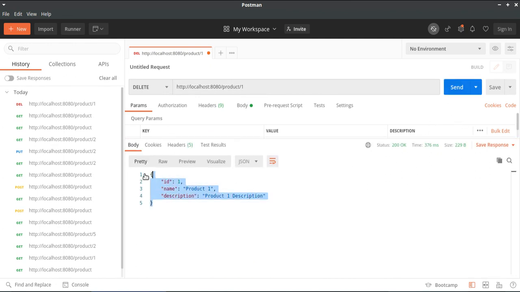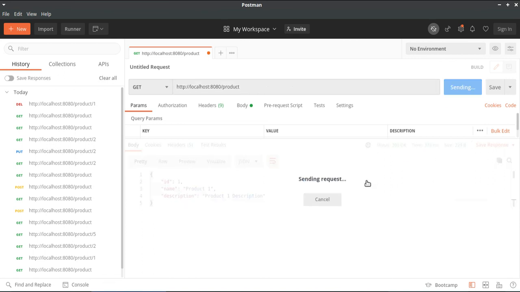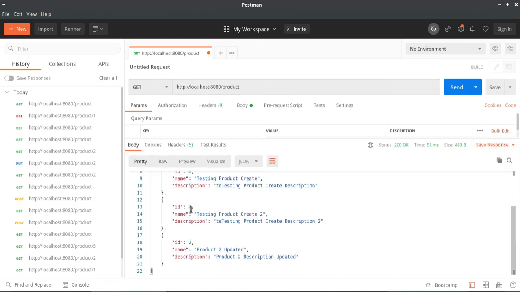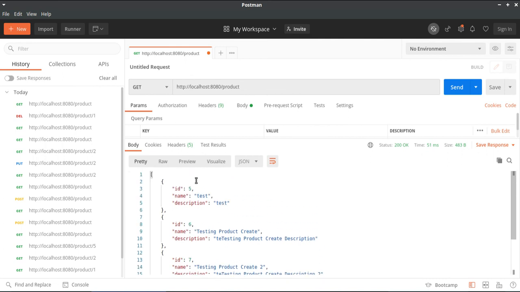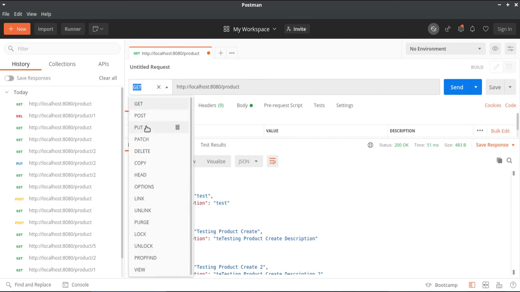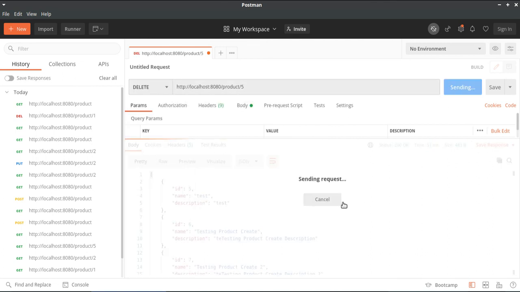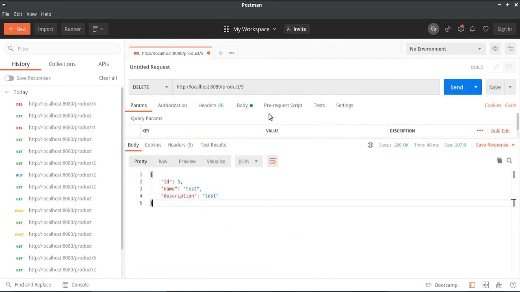And as you can see, we got our product back. It was deleted. And then if I go ahead and try to get all of the products right now, as you can see, product 1 is not there anymore. Let's try to delete product 5 right now. I'm going to specify product 5 here, and I'm going to send a request. We get it back here. That means it's successfully deleted.